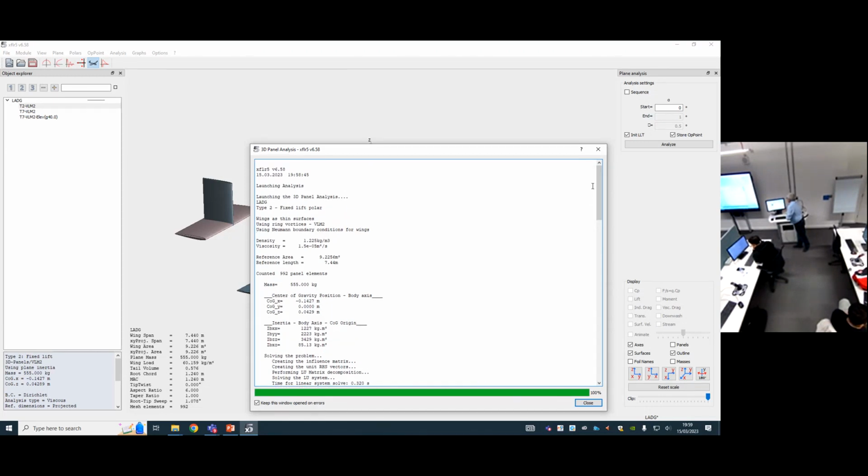It will also give you the various stability derivatives. And it will also give you the eigenvalues associated with the longitudinal and the lateral modes.